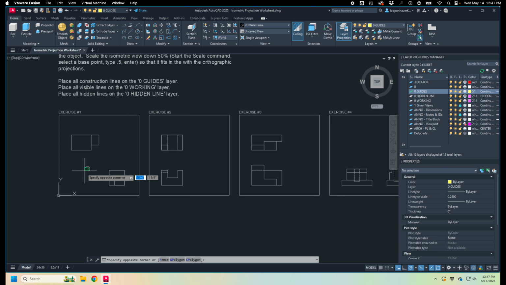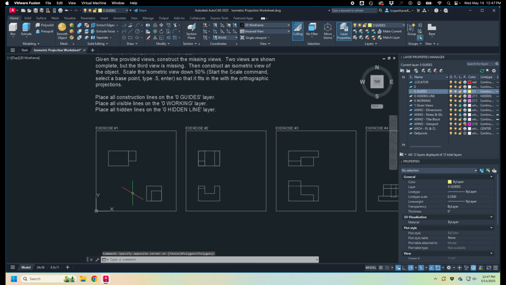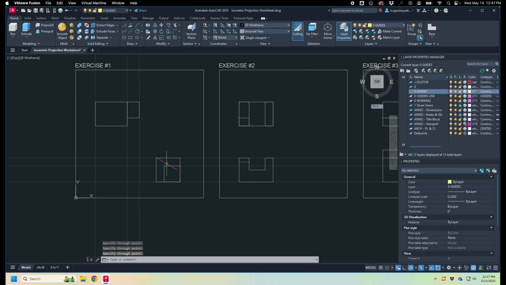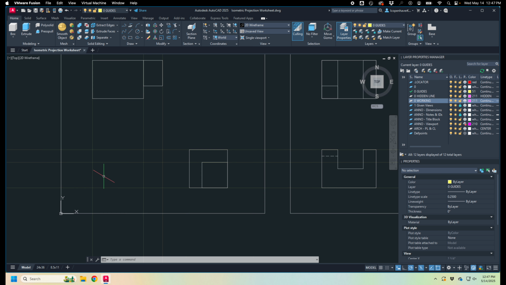Okay. Let's do this first one together. That looks like fun. I'll start by putting in horizontal lines off of my side view and vertical lines off of my, oops, I forgot to start the V part, XL space V, off of my top view. And then fill in where all of that goes together. Let's switch over to my working layer. I shouldn't need any hidden lines for this.